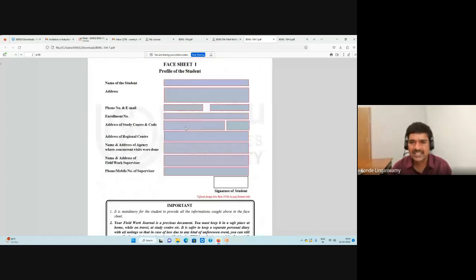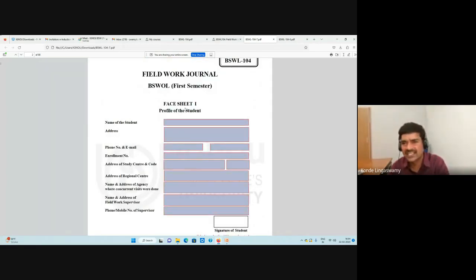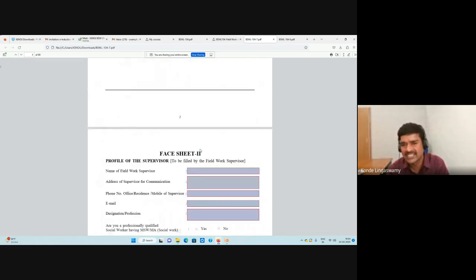Then I download it. Compared with other PDF journals, here we can enter any of your names. Once you download it, save it on your desktop or in your laptop. Then when you go to fieldwork, you type your details. Just I will show.